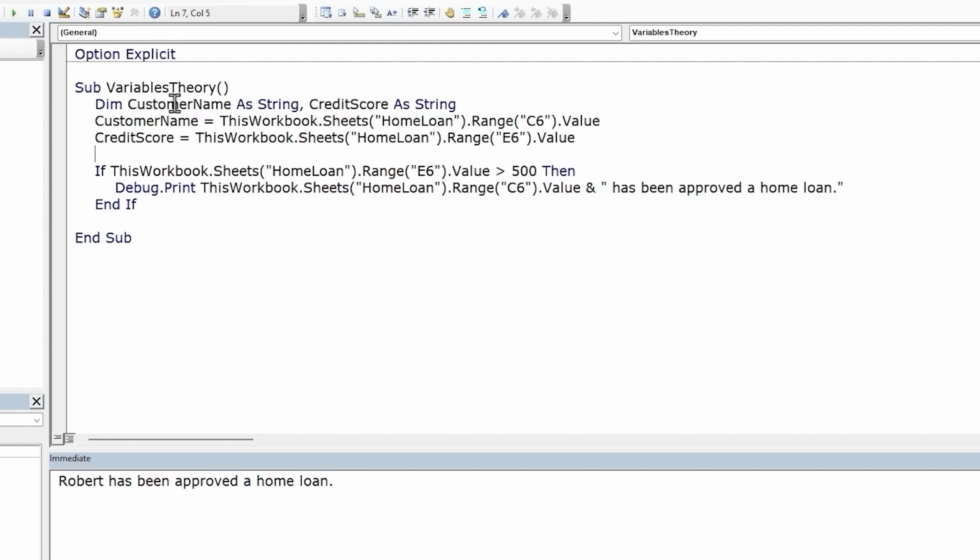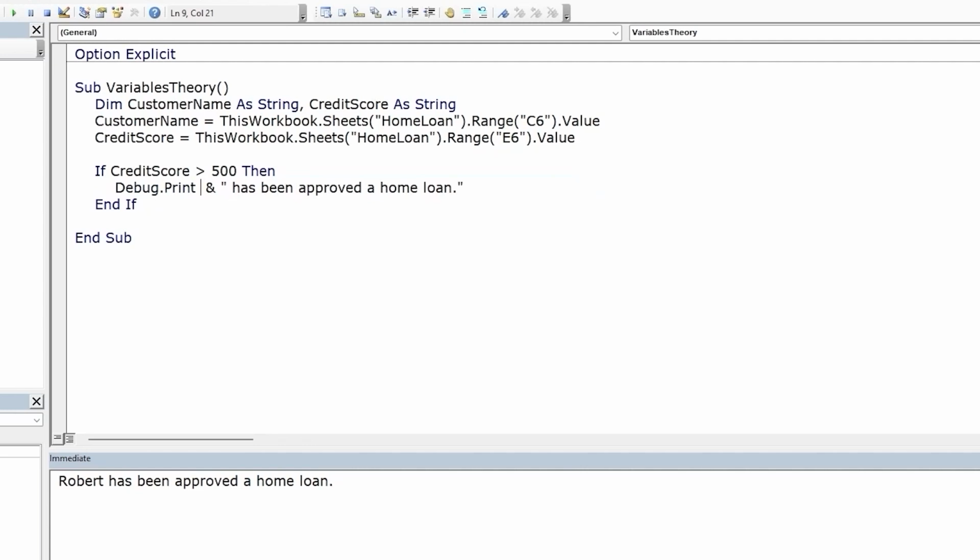What we are doing here is now providing a label for each of these cell values. We'll take the value in cell C6 and store it in a label called customer name. And the value from cell E6 will be stored in a label called credit score. And now we can use these labels within our code instead of the value itself. So we can replace this with the label credit score and customer name in place of the cell C6 value. Now look at the if and print statements. The logic here is clear to us.